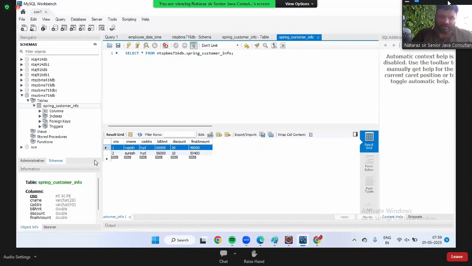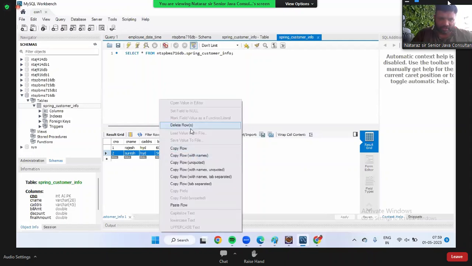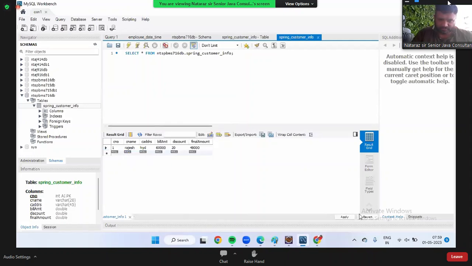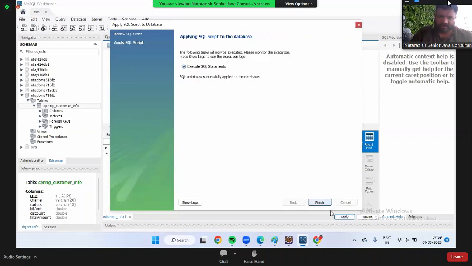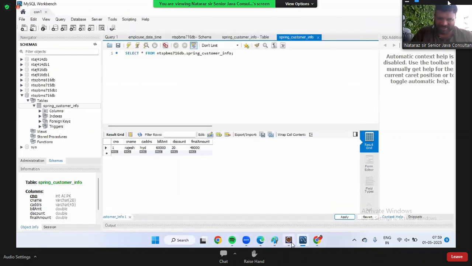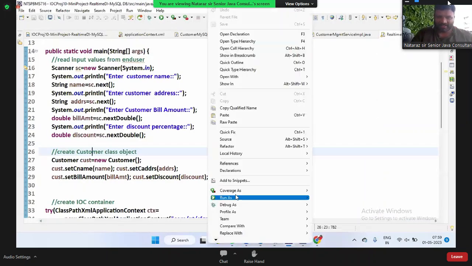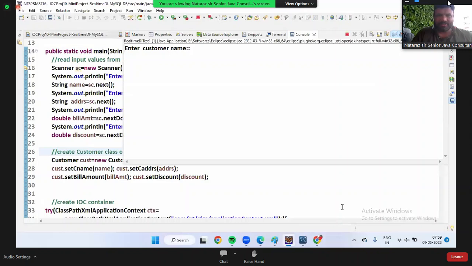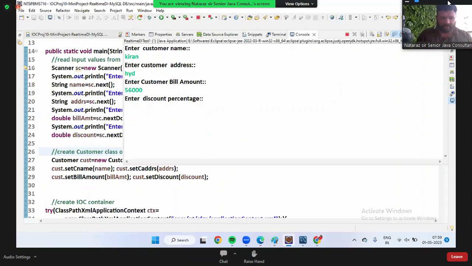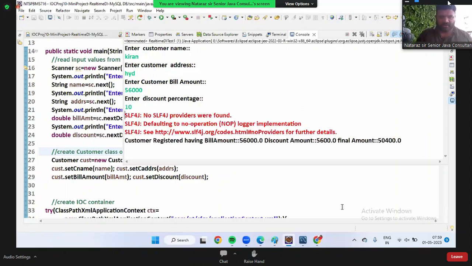Okay, now I delete the two, guys. Right click, delete row. Okay, now the record is deleted. Now I run the application. Run as Java application. Customer name Kiran. Address Hyderabad. Bill amount 56,000. Discount percentage is 10.